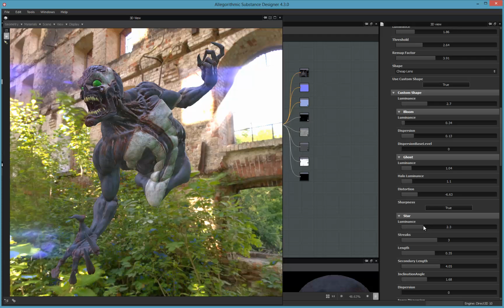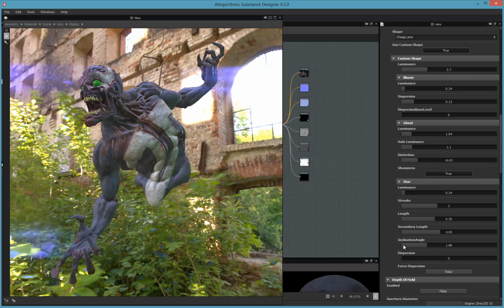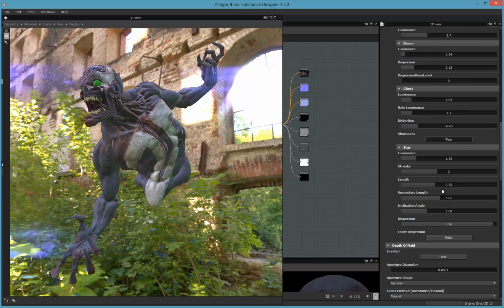And maybe the strength of my luminance. So actually bring more luminance and more dispersion. Nice. Then we'll continue with some depth of field.